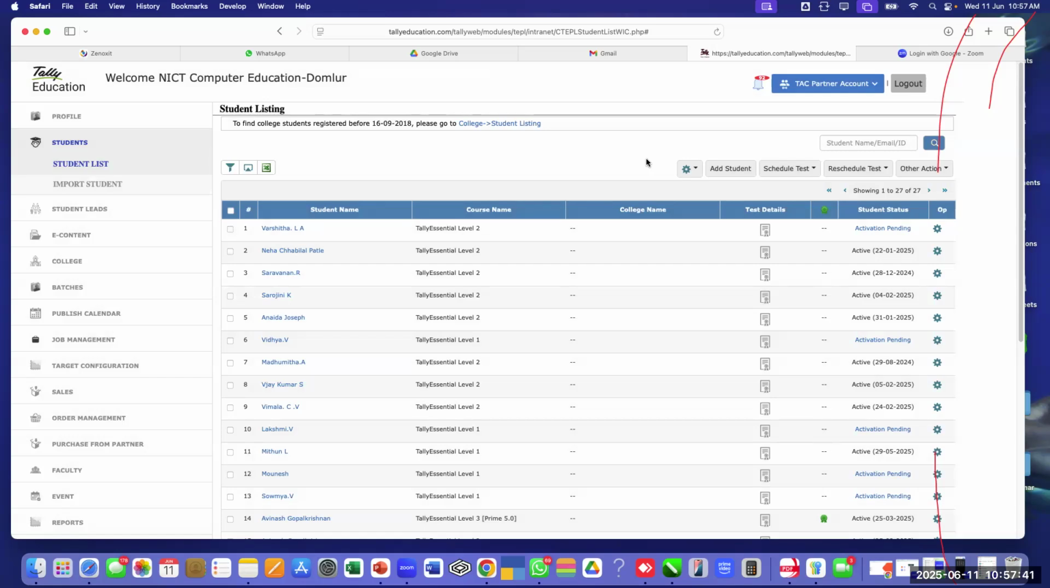You can edit the email ID, save it, and resend the activation code back to the student for him to reactivate the login. So this is how you will resend the student activation link if he has not got the email, or if you have made any mistake in the email or phone number, it can be edited. This can be done as long as the student is activation pending. But if the student is activated once, then you cannot edit.